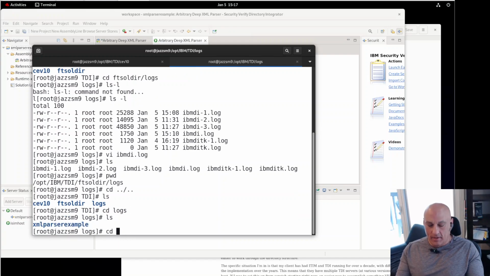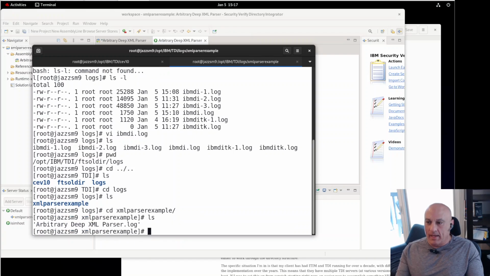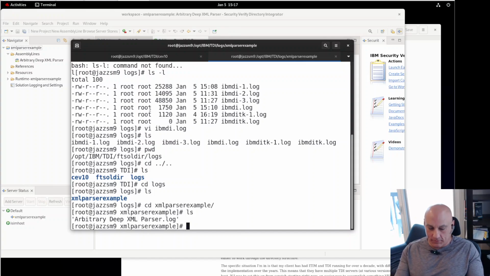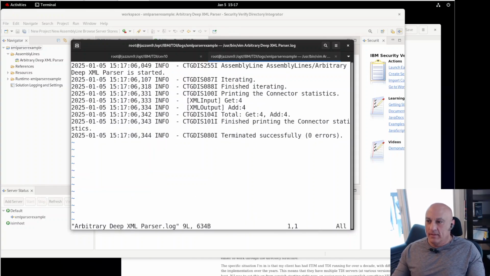And in here, I have a directory named XML parser example, which is the name of my solution or project. And in here, I have a file name that's the exact same as the name of my assembly line, arbitrary deep XML parser. When I look at that guy, there we go. It's exactly what I saw on the screen. It doesn't have the assembly line or project name in here. It doesn't need to, since that's in the full path. But it's got the information we want.